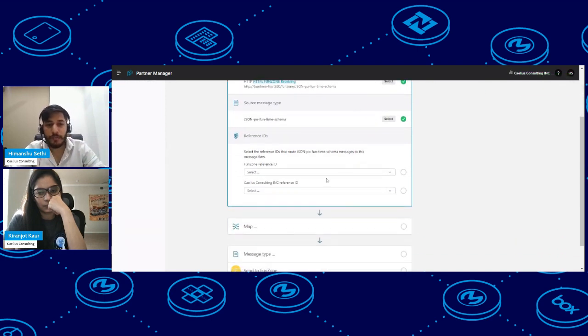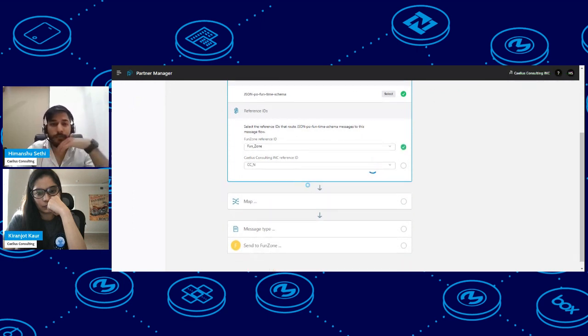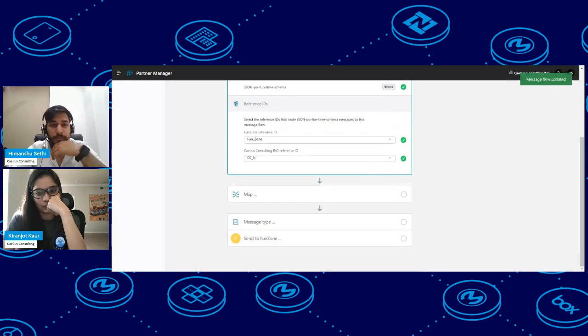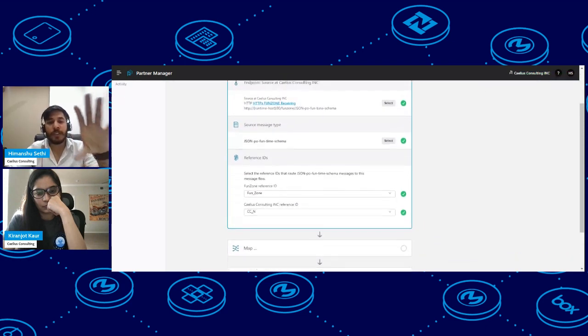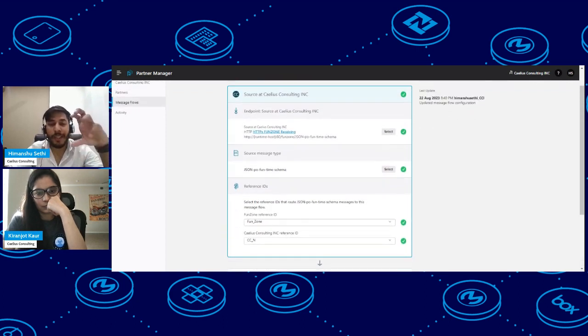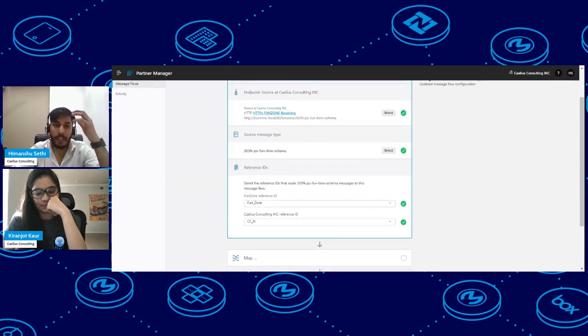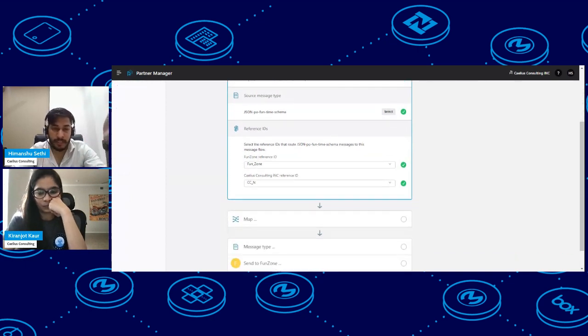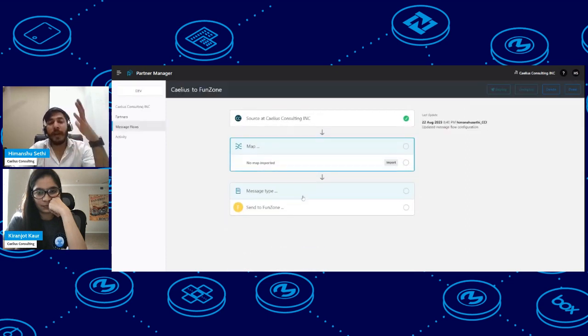Moving on. As I already mentioned, you need a reference ID. I have already created a reference ID for Fund Zone and for Kalis Consulting too. So CCN would be one of the reference IDs. Once you're good with that, our message flow is divided into three sections. One is the incoming of the message and its validation against the message we are getting, like a JSON message, so it will validate against the JSON schema. Then we would have a mapping.